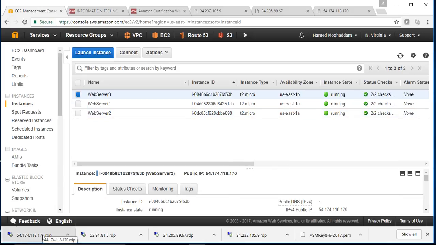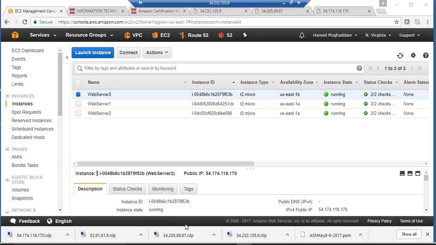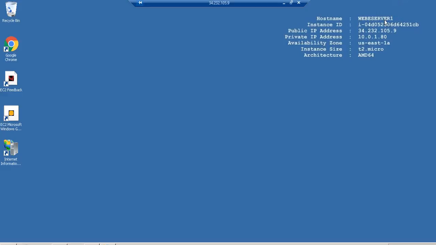3. So I did this, I connected that, and these are all right here. I just want to show what I've done. I have that one 34, this one, that one. So when I go here, let me minimize this. See, this is web server 1.